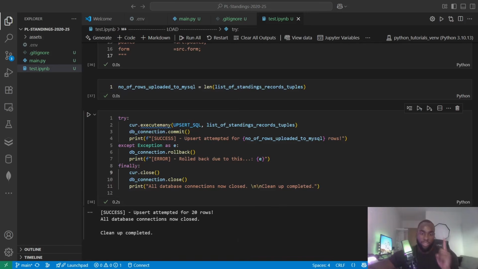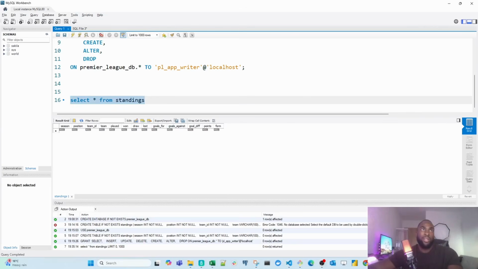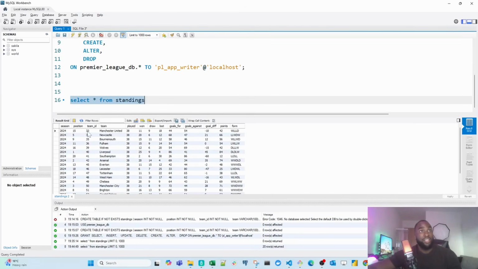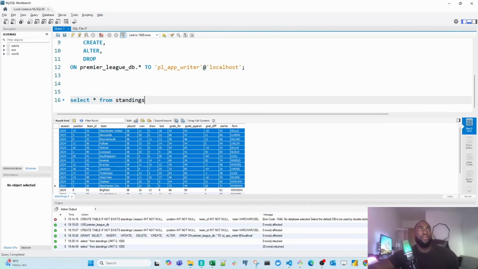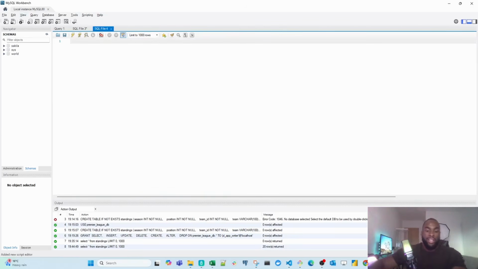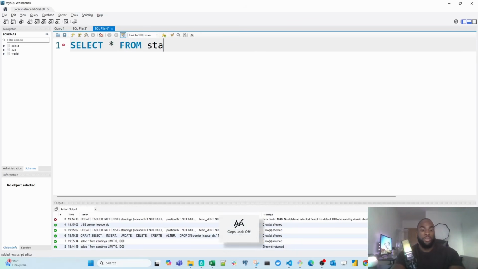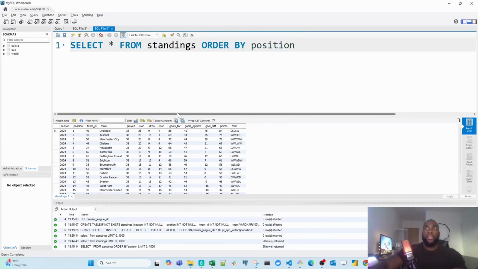So let's check if the load was successful ourselves. So I'm going to go into MySQL. If you remember, I ran this earlier and there's nothing inside it. So if I run this again, as you can see, we have all this information here. But let me just open up a new canvas. Let me just expand this a bit. So do select star from standings, and we're going to order by, let's say, position. Okay, let's see what that looks like. Okay, so this is our results.